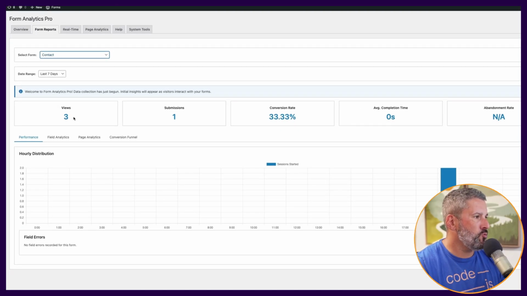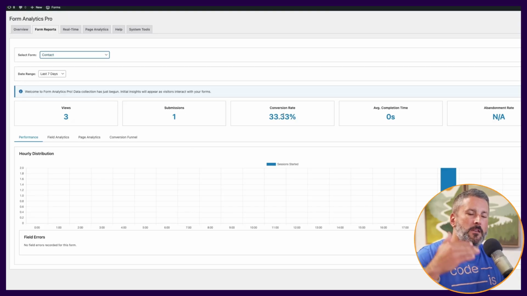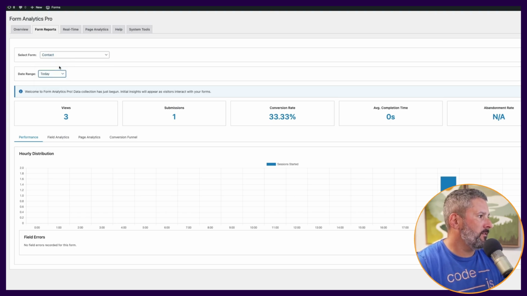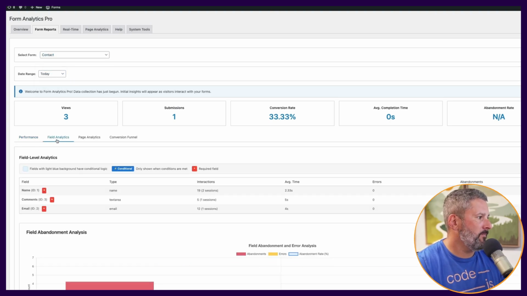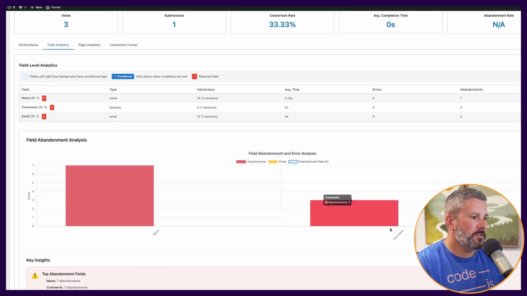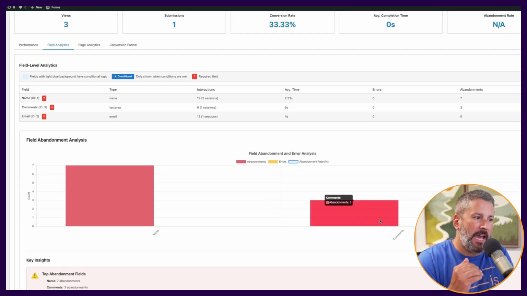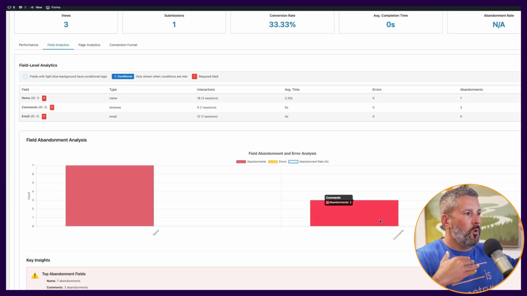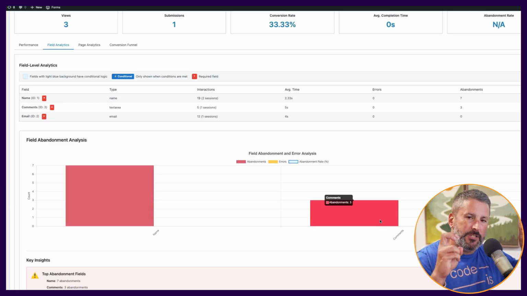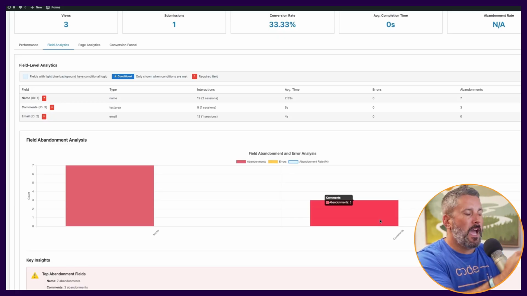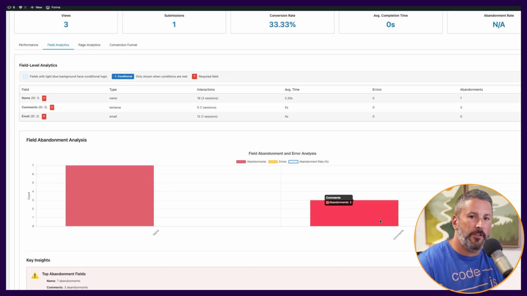Now we have our 3 views, our 1 submission, and you can see, simple math, we've now gone down to a 33% conversion rate. So let's switch it just to today, field analytics, and now you can see that I've abandoned it at the comment field. So it tracked all of that completion up until I left it at that comment field. And as you get more data, especially if you have more complex forms, you can really start to see where people are falling off filling out these forms.